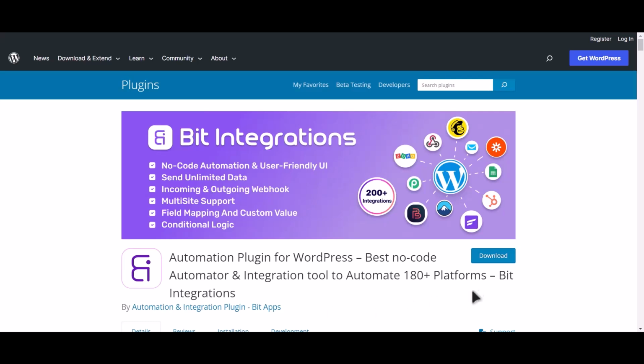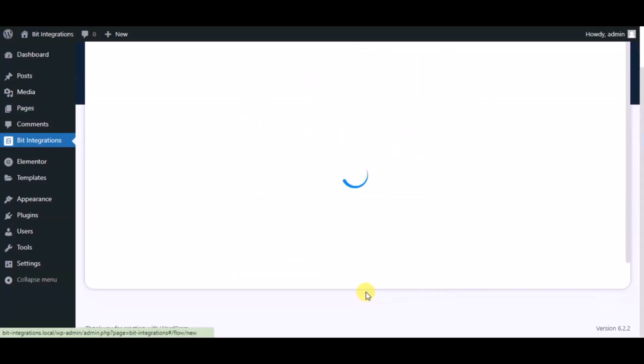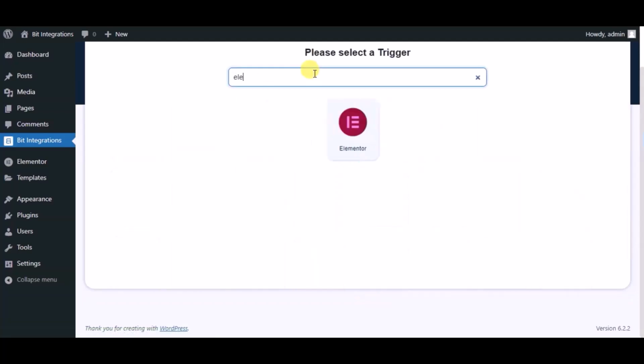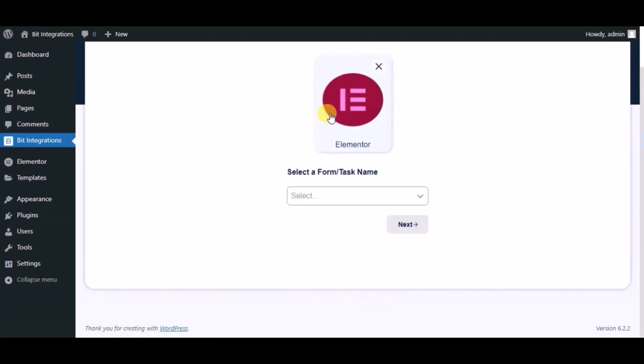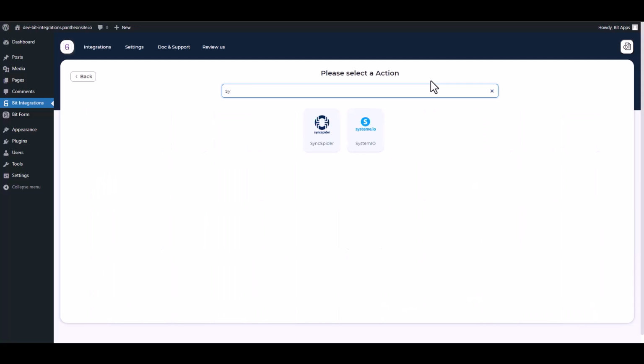I am utilizing the Bit Integrations plugin to establish a connection between these two platforms. Let's go to Bit Integration Dashboard. Now click Create Integration. Now search and select Trigger, which is Elementor Form. Select a form. Click on Next. Search and select System IO.